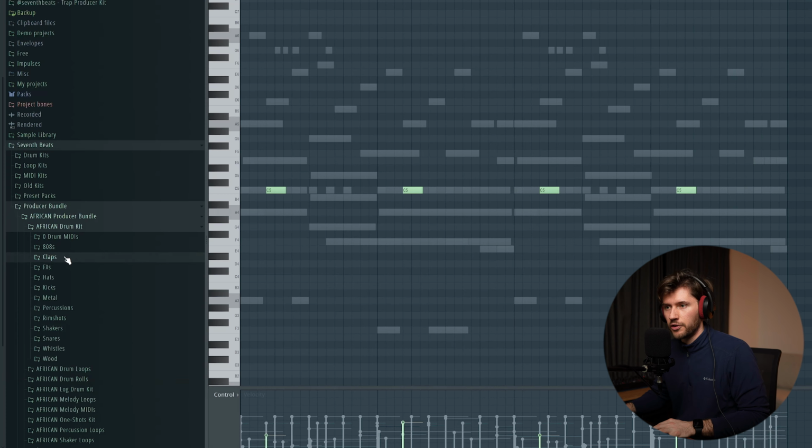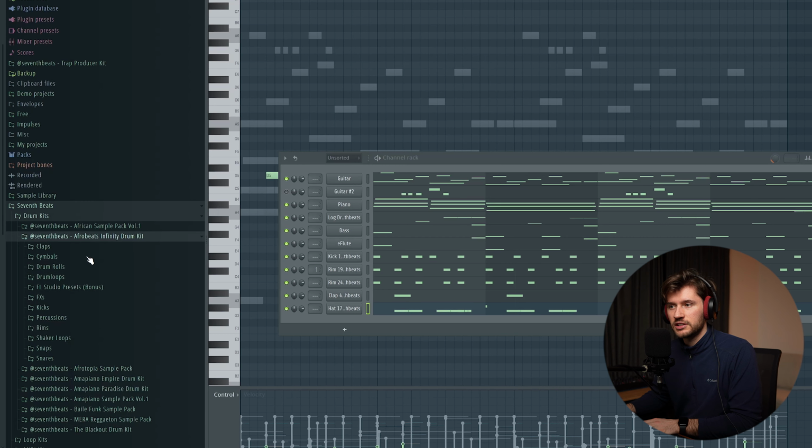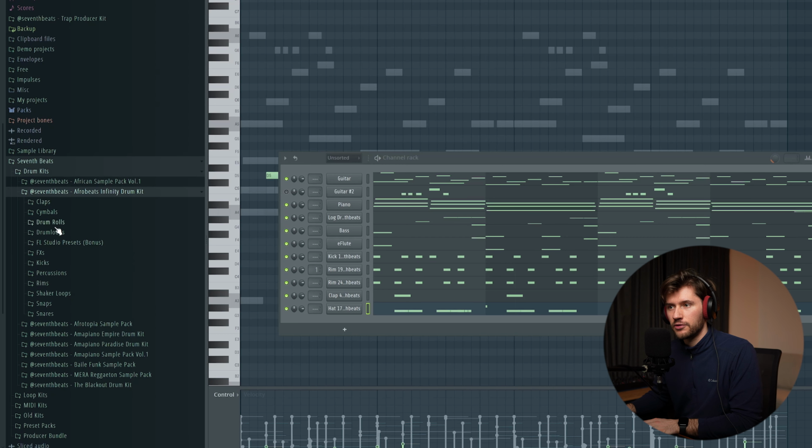Very simple, but still in the background. So I don't want this to be a main element because it's not really a fit for those beats, but I think in this case it sounds really cool. And then let's add some drums from the Afrobeats Infinity drum kit, percussion folder. Let's start off with some bongos. This one. Putting it right here.